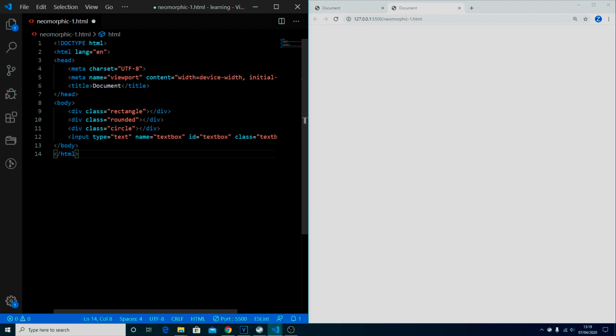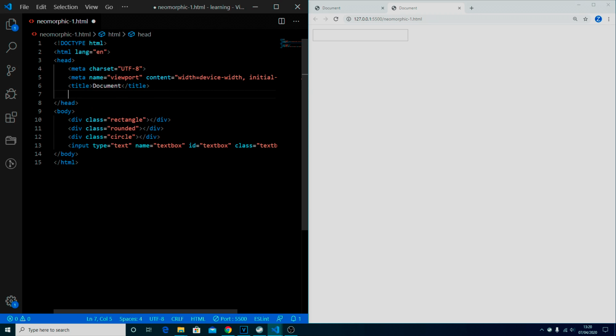Okay, so if we save that, the only thing that's going to show up will be our text box, because by default that has a width, a height and a border that allows it to stand out. For the other elements, they don't exist yet. They're 0 by 0 pixels, and so we're going to use some code to change that.